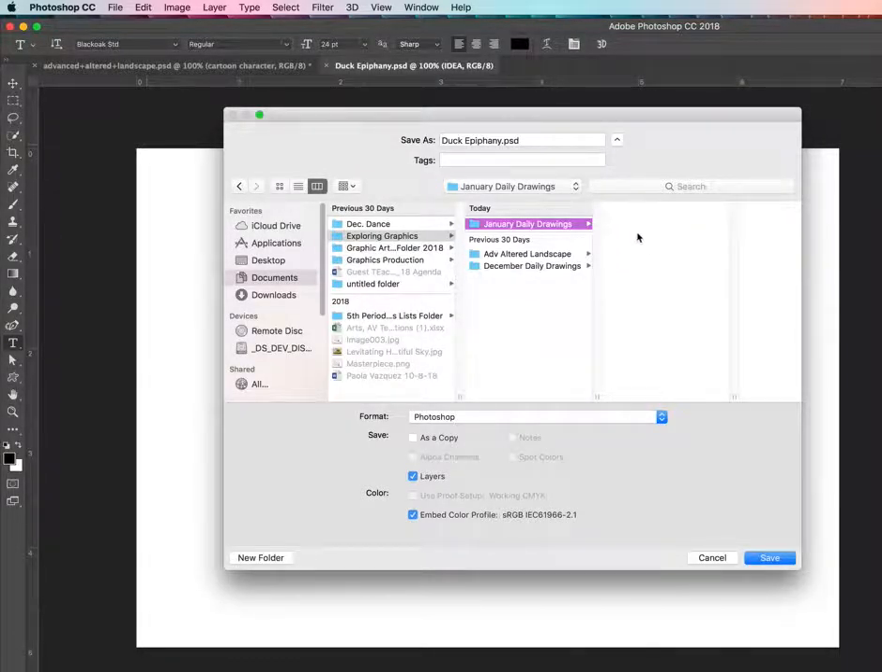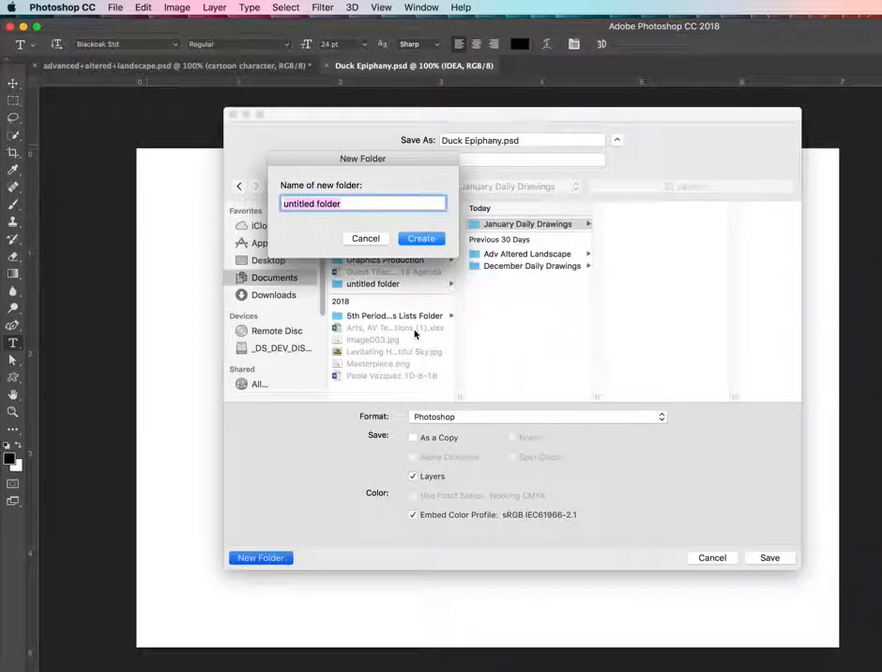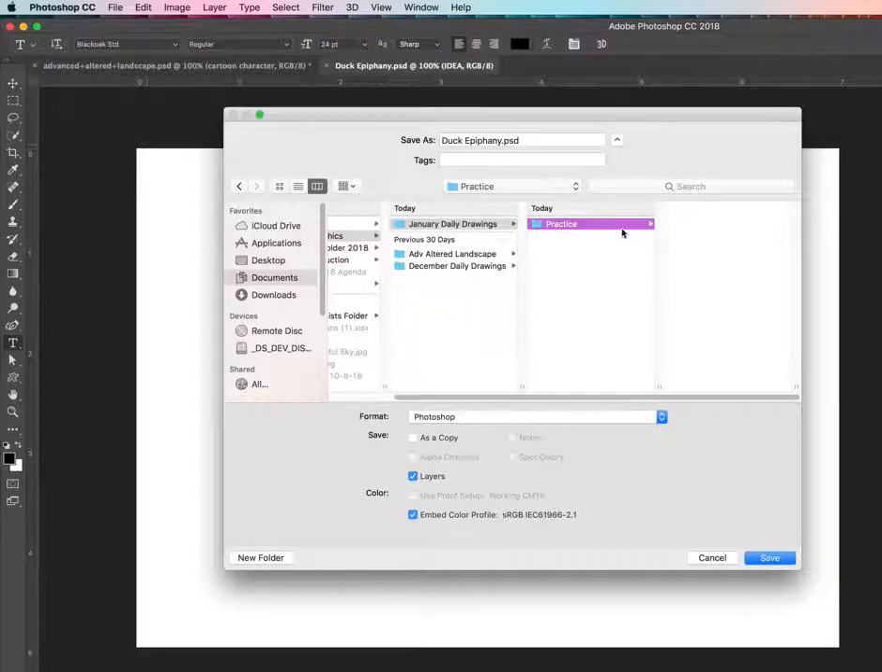If you need to make another folder for whatever reason, like, let's just say, practice, you can do that. You can also go back. Now, what's going to happen when we save this is it's going to actually deposit it in the January daily drawings. Now, let's just say this is the first day.